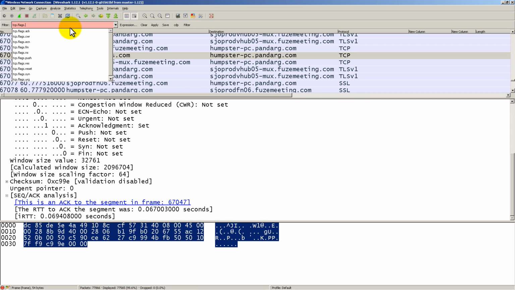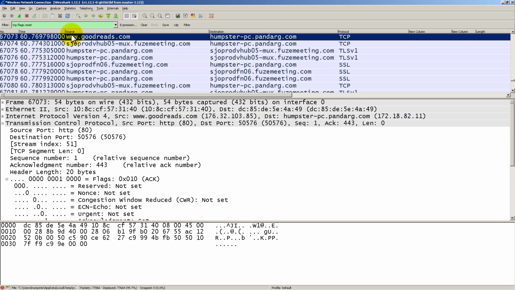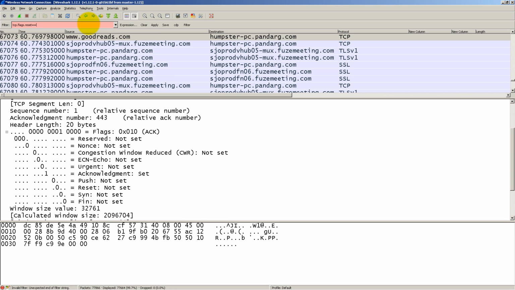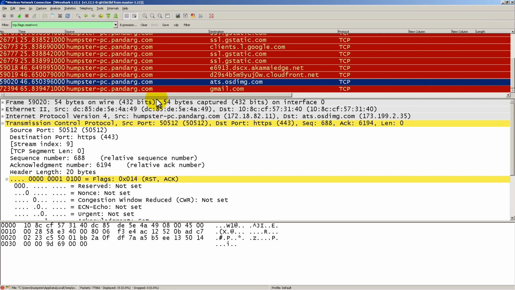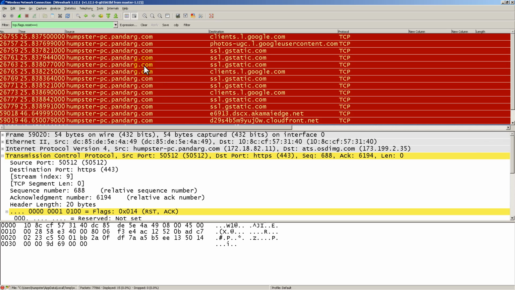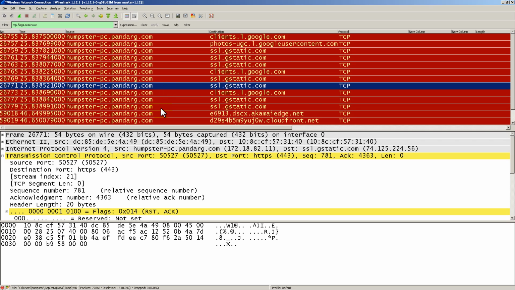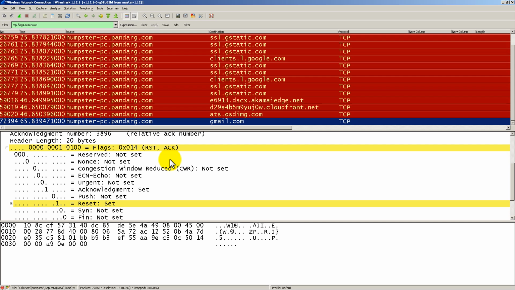ACK, there's SYN, there's push, there's reset. Let's see if there's any reset. tcp.flags.reset. Let's see what we got here. Oh, we have to do reset double equals 1. Ooh, look at that. Okay, so what we have here is SSL G static. Is that a reset? Yeah, that's a reset right there. So that's a kill. It basically looks like all these are my computer to the other side. So I'm done talking to you.